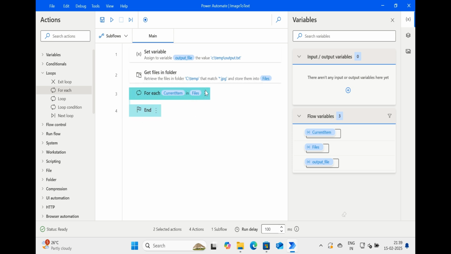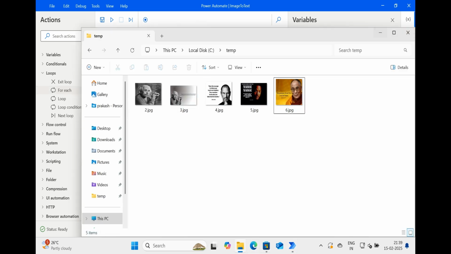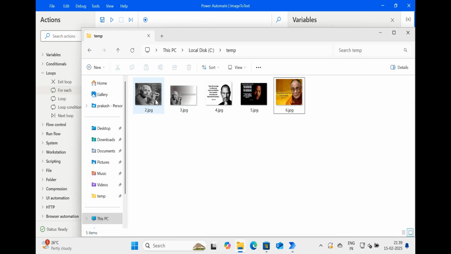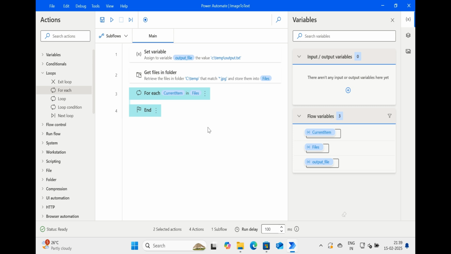So basically, it will read this collection of files, and for each item, say for example you have 6 files in this case, right? This For each will run 6 times, and current item will point to the file it is iterating on. For example, in the first iteration, it will point to this file. If it is in the second iteration, it will point to this one, right? Likewise, it will point to the file that it is iterating on. So this is why we need For each.